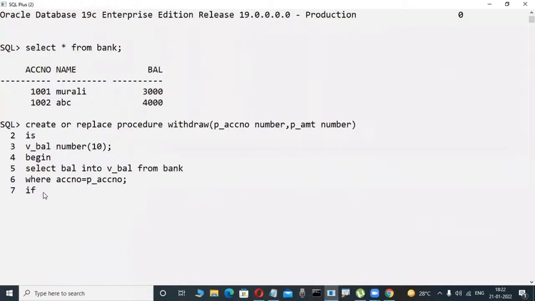Whenever I insert an ATM card, I try to withdraw 9,000, as in the previous case. That is the amount. Suppose here, logically observe, not coding: if that amount is less than the available balance, then I want to affect that in the database. Update table name, set balance is equal to balance minus p_amount, where something.